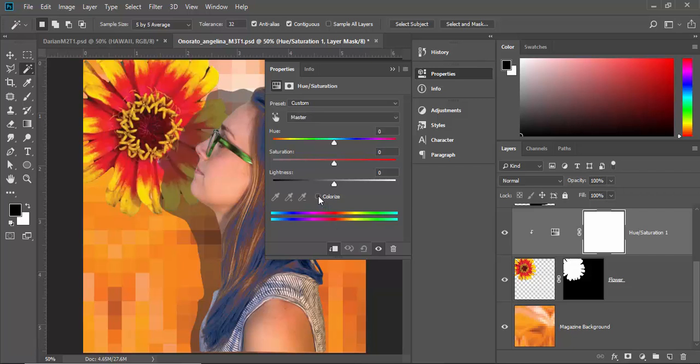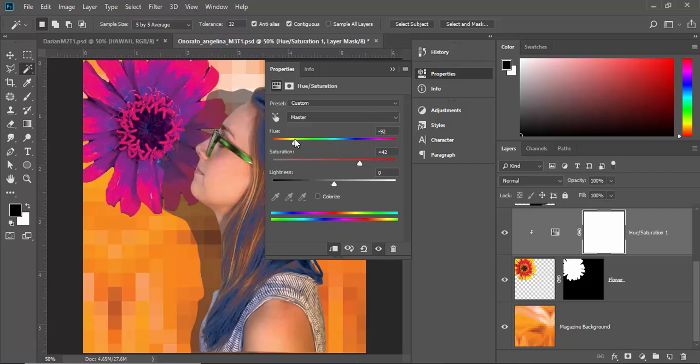So maybe you don't want colorize, so we go back here and let's just increase the saturation and change the hue to create a different style of flower. So it's only affecting that flower because I have it clipped. So there's some missing things that we want to work with.